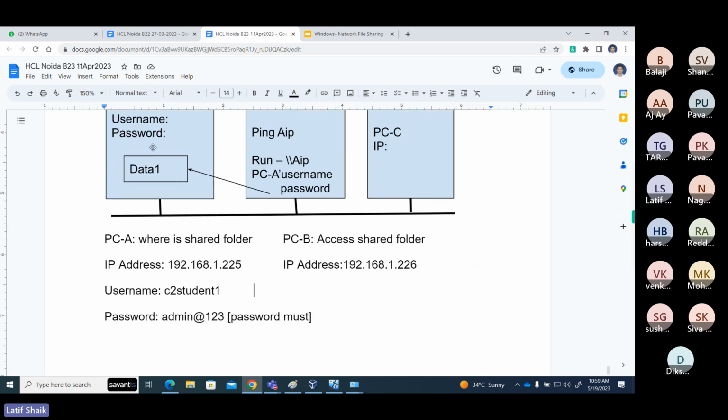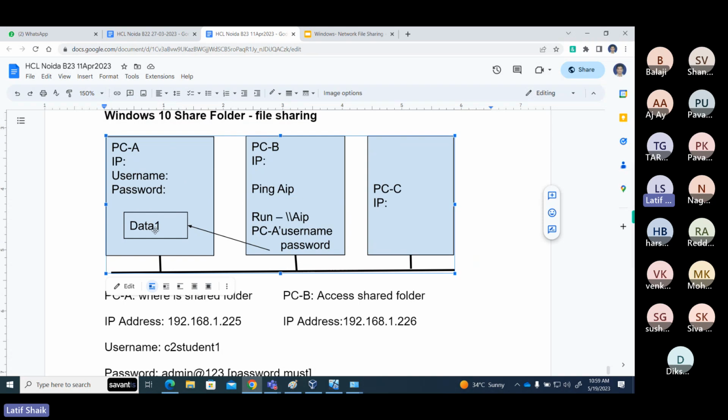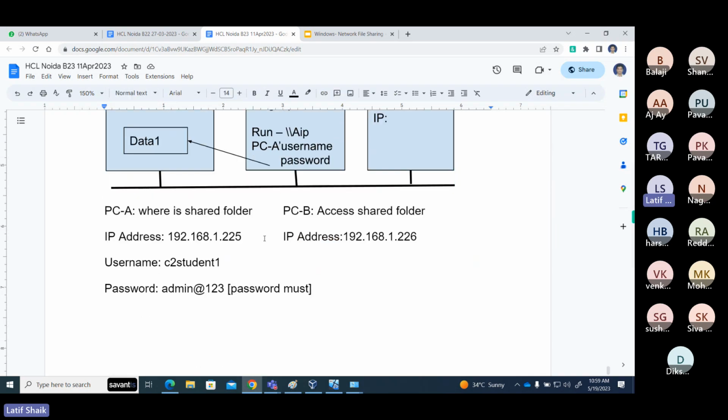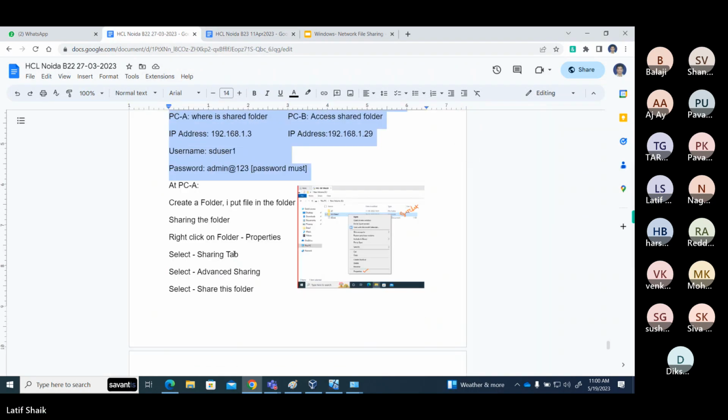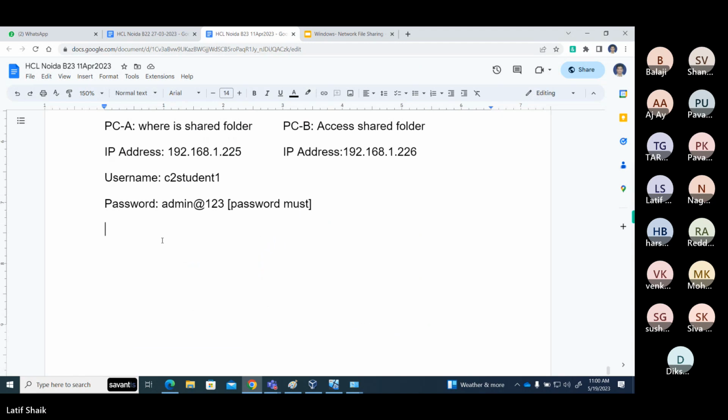So first of all, PCA is where the data is, from where it is shared, and I am accessing from PCB. This is the PCB IP address, and that is the PCA IP address. Both are connected and both IP addresses are in the same network. The PCA username is c2.student1 and the password is admin@123, which I confirmed by login. Otherwise, you have to check it once more. So the first thing we have to do is a ping test.